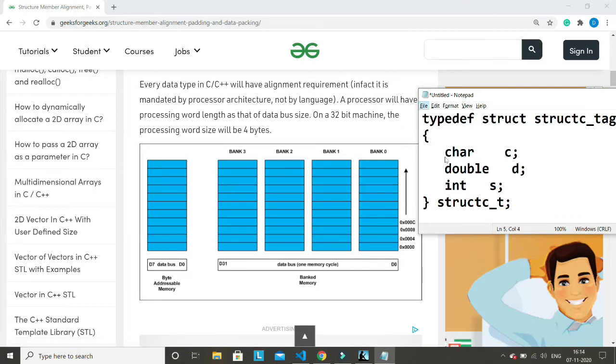So here the character will be assigned to this location. Then the remaining 7 bytes, 1 2 3 4 5 6 7, will be left blank, and this will be called padding. So we'll add these empty bytes here, and then double d will start from here, and it will take 8 bytes, 1 2 3 4 5 6 7 8.